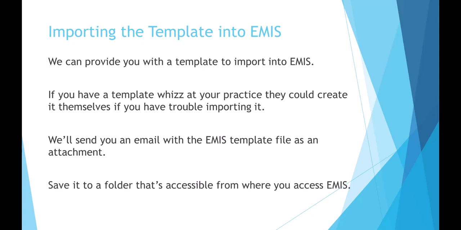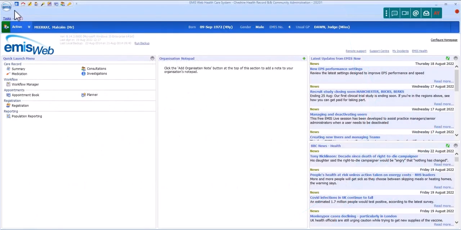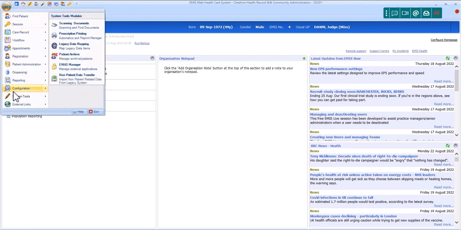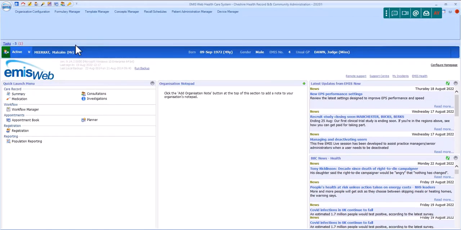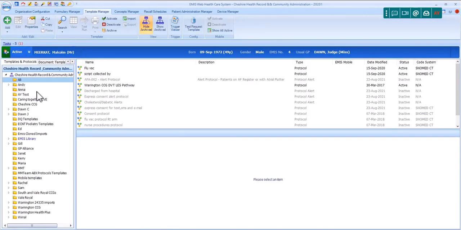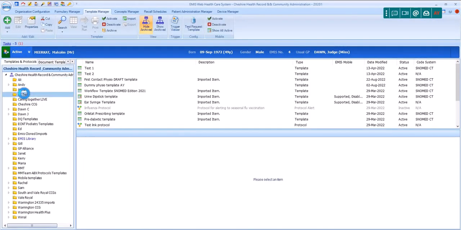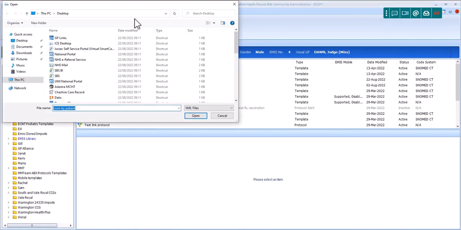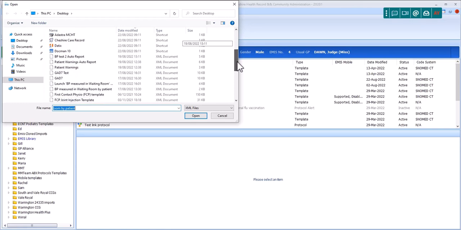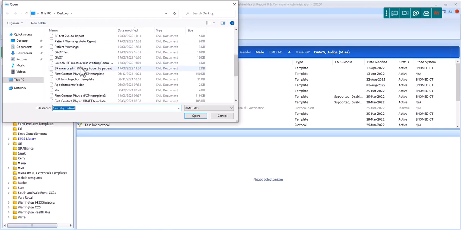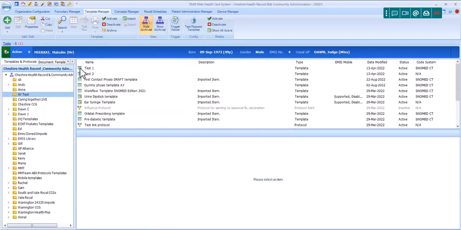If you opt to use ours, you'll be sent a file as an attachment to an email. You'll need to save that file in a folder that's accessible to you when you're accessing EMIS. Once it's saved, go into EMIS, go to Configuration, Template Manager, and find or create the folder that you want to import the template into. And once that's selected, click on Import in the ribbon. You then need to browse to the file that you've saved, and once selected, this will appear in your folder.